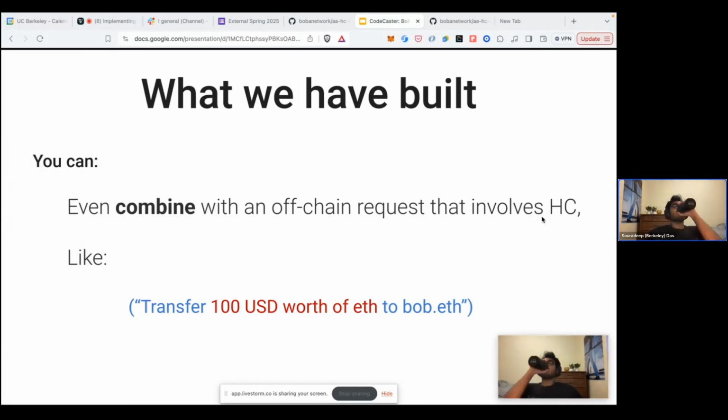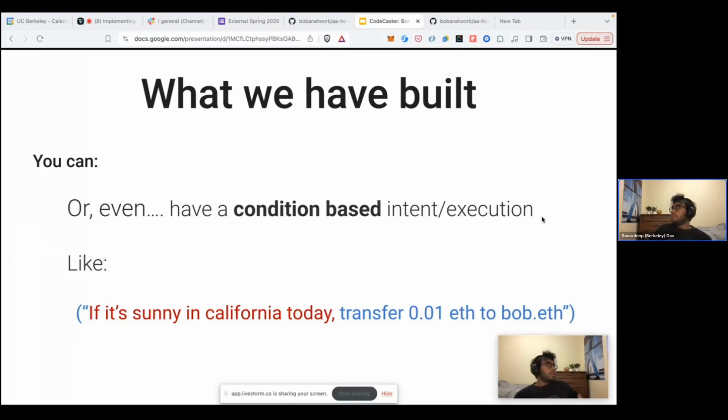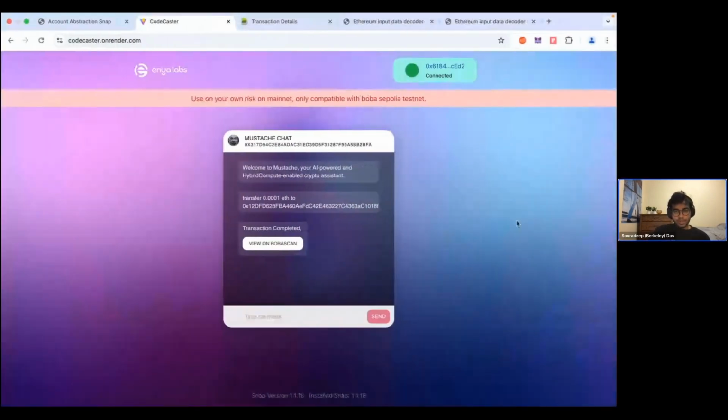You can also have a condition-based intent or execution. For example, if there's a real-world condition, like if it's sunny in California today, transfer X ETH to Bob.eth. So this also includes a hybrid compute off-chain aspect, albeit maybe not a price oracle, but maybe something more complicated, maybe using a weather API, for example. But yeah, you can do that with Codecaster. So let's look at that.